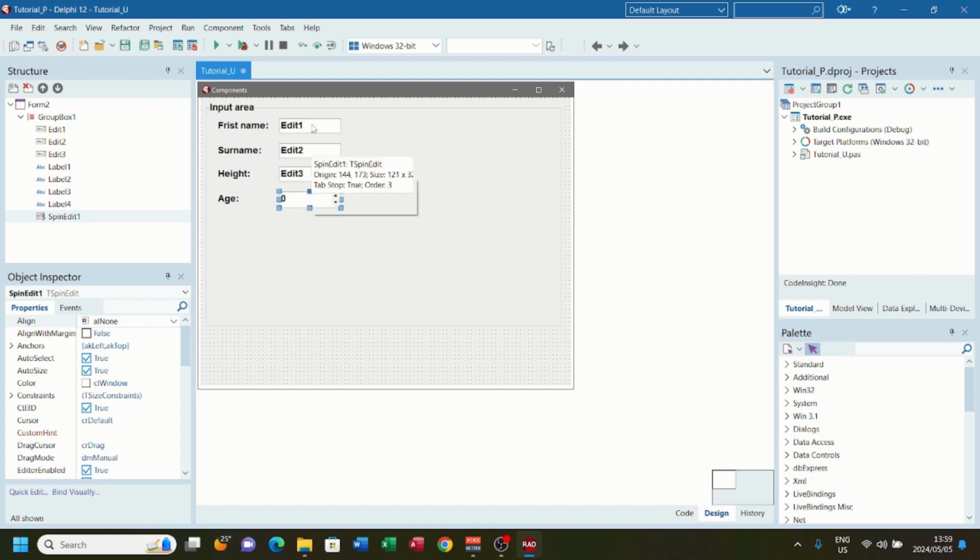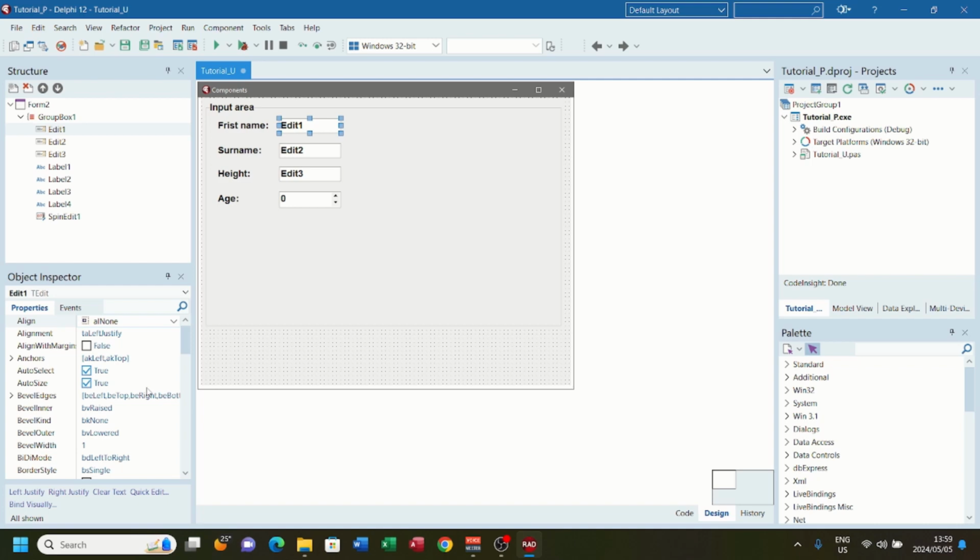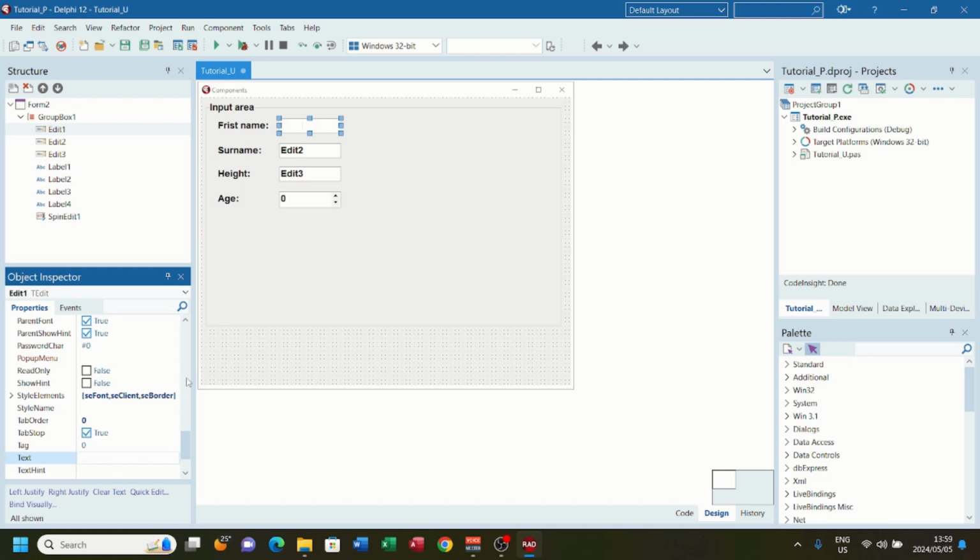Okay, let's start changing some of the attributes of these components as well. So Edit1, I'm going to take away the text for Edit1. And then I'm going to rename Edit1 because I'm going to use it in the coding. I didn't change the names of the labels or the group box because they're not going to be used in the code, but these edit boxes, where the input will come from, I would like to change their names because I will be using them in the code.